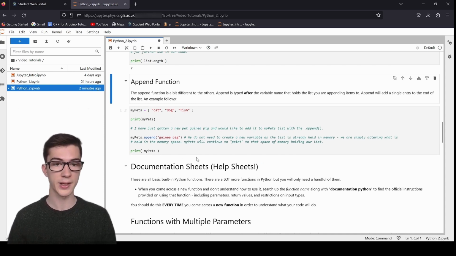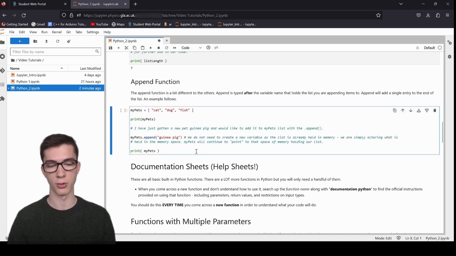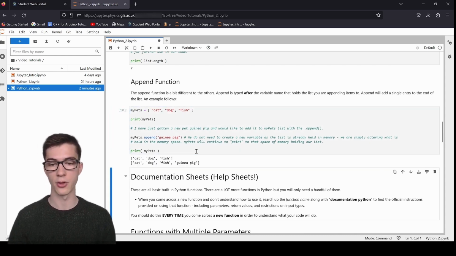We do not need to create a new variable, as the list is already held in memory. The list is held in the variable my pets. We're just adding a new thing into the memory. We're simply altering what is held in the memory space. My pets will continue to point to that space of memory holding our list. So when we execute this cell, we'll see the old list and the new list. Sure enough, after executing .append, we can see that it's been added onto the end of the list.